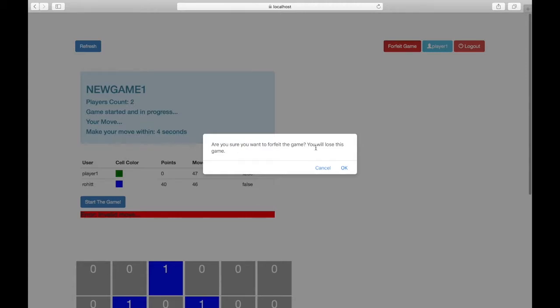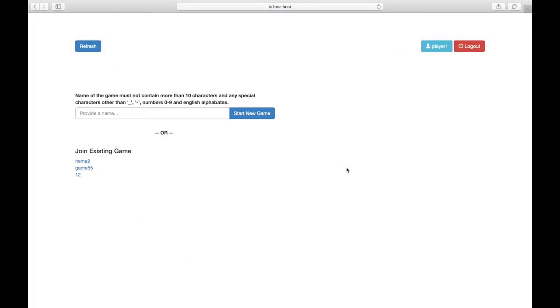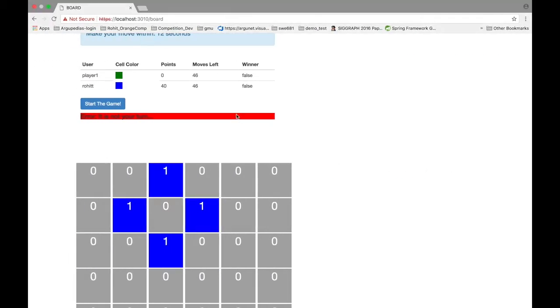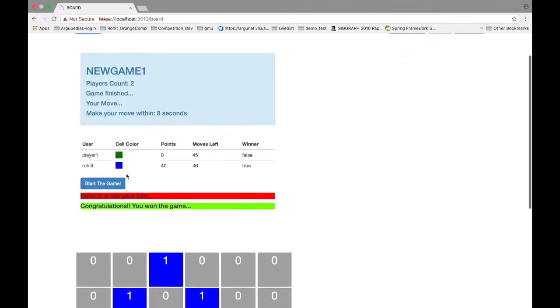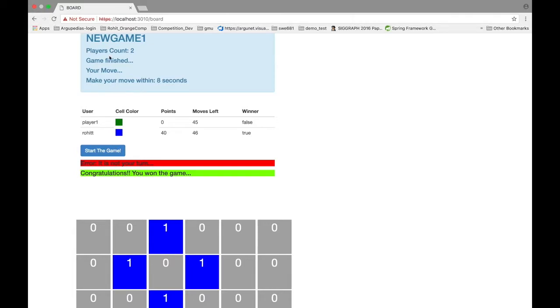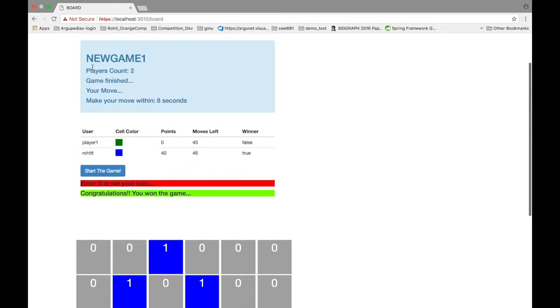A pop-up message appears once we try to forfeit, and the person forfeiting goes back to the home page, whereas the person who's still playing the game can see that he has been declared the winner, and it says winner is true, and the game stops. The countdown also stops.